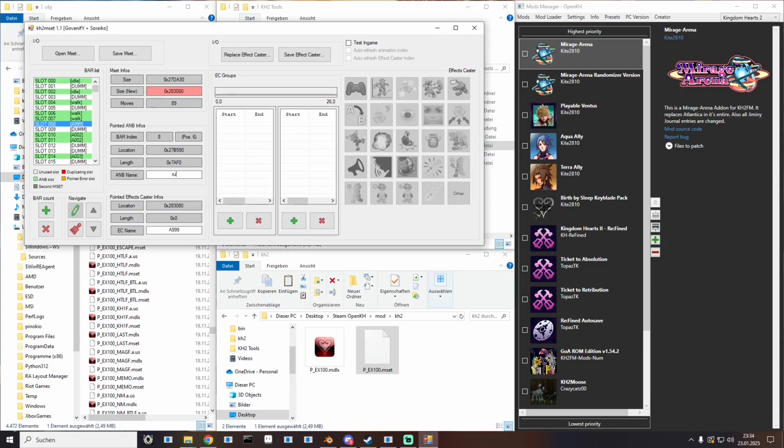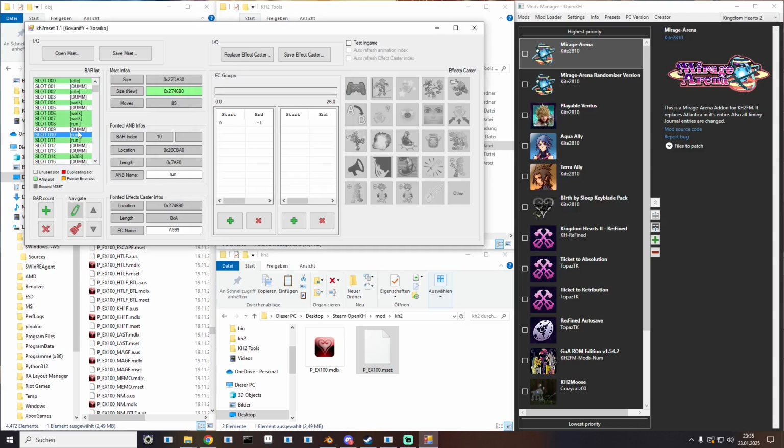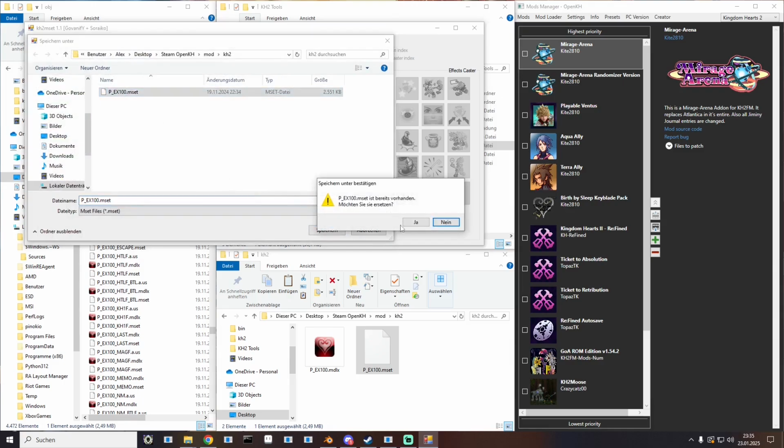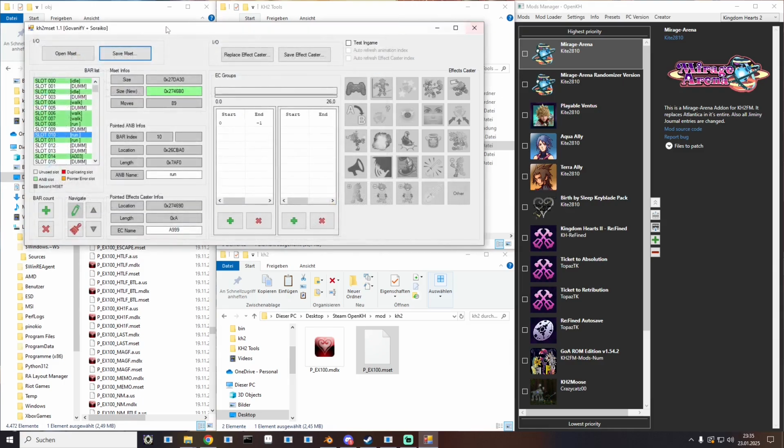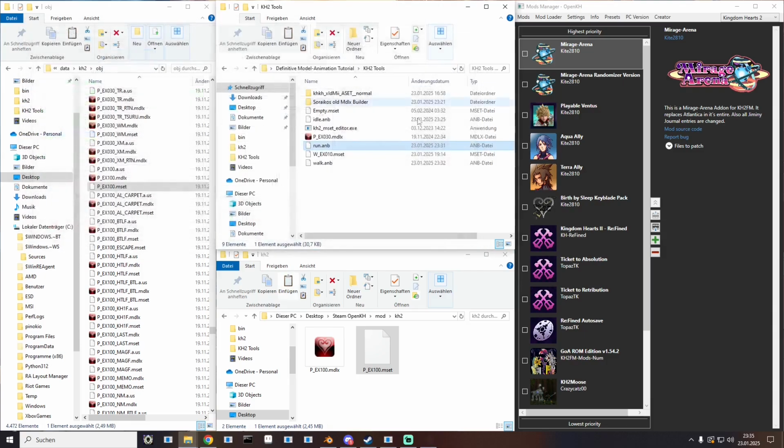Name it run or something. Then we are doing the same stuff here with the C-caster addon, and deleting the other one, 002s too, because these are all running animation. And then we change the pointer to run to save more RAM. And that's pretty much about it. Now we can save the mset like that. Clicking on save mset, double click here, boom, it's pretty easy.